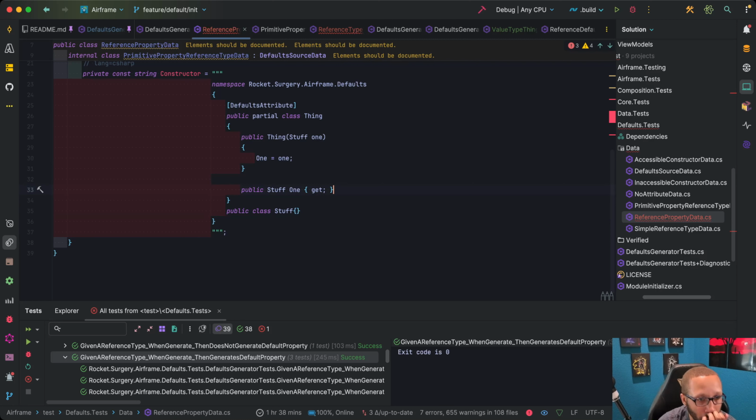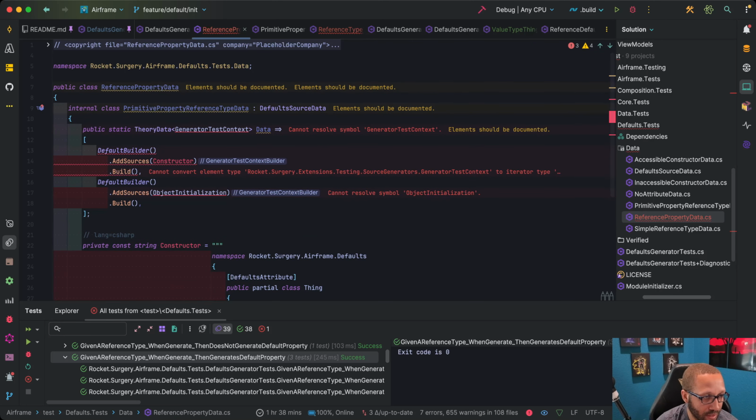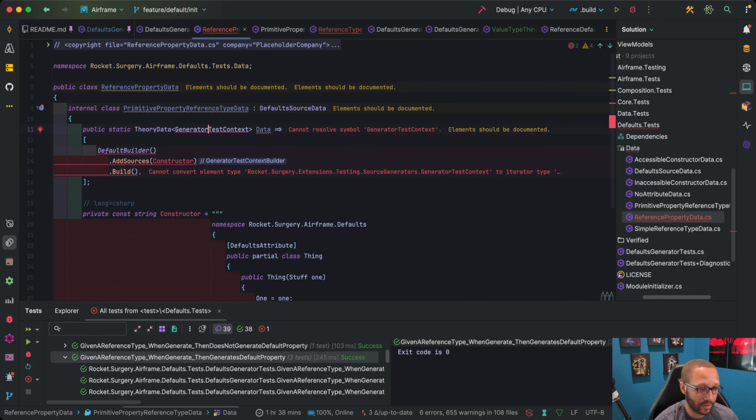Alright, so we've got stuff, stuff is getting passed in, stuff is a reference type. We've got our defaults. Technically I just want it that way, but I'll leave it there for now because it's probably easier for the test. So that means we can get rid of this completely. We can do this.